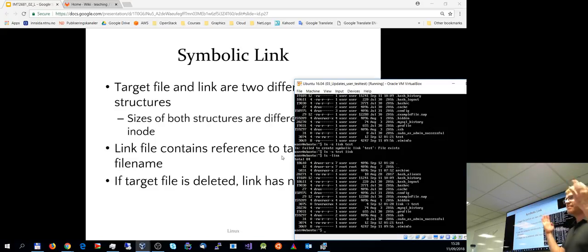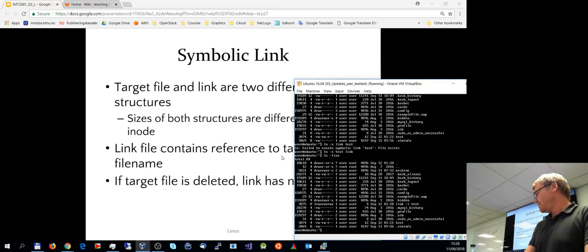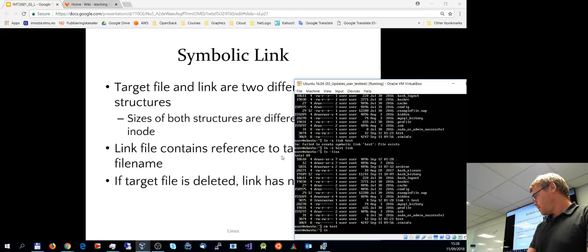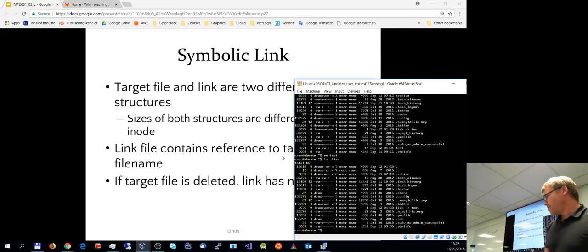But they are distinctively different files, right? So the target file is different from the link. So if I delete the target file, the link will still persist, but of course not work. So I have a broken link here basically now. So ln -s.